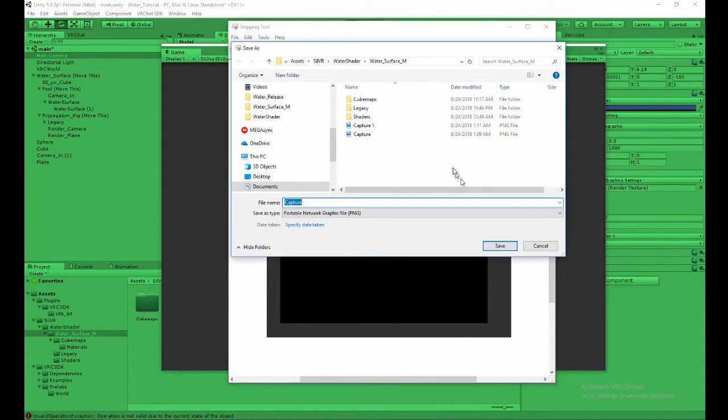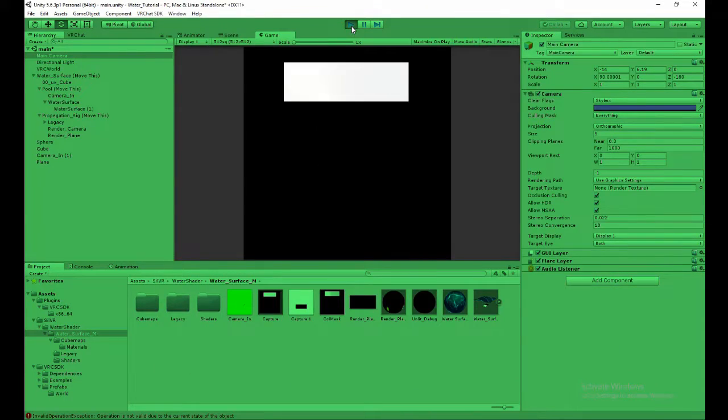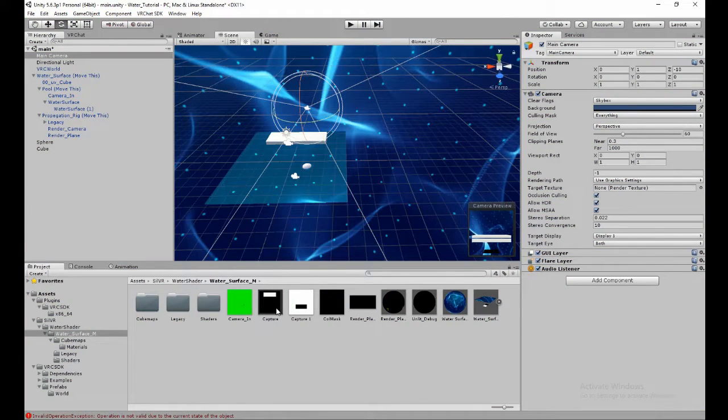File, save as. I almost always save it in water surface M. I'm just going to replace capture. Yes, I would like to replace it. I've recorded this a lot of times because I'm just bad at recording. So I already have a couple versions.